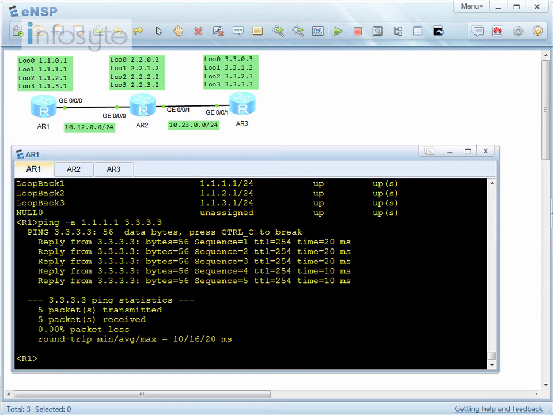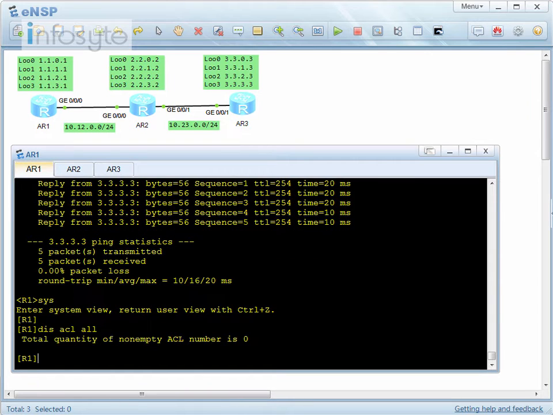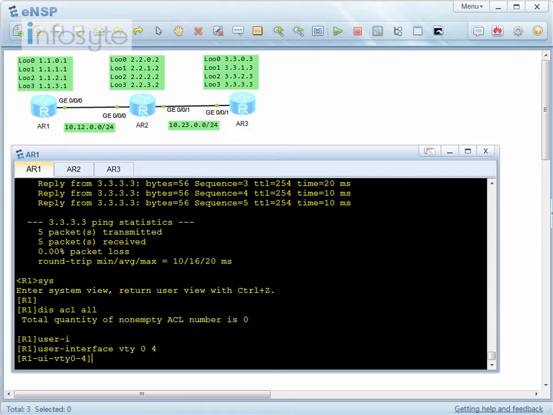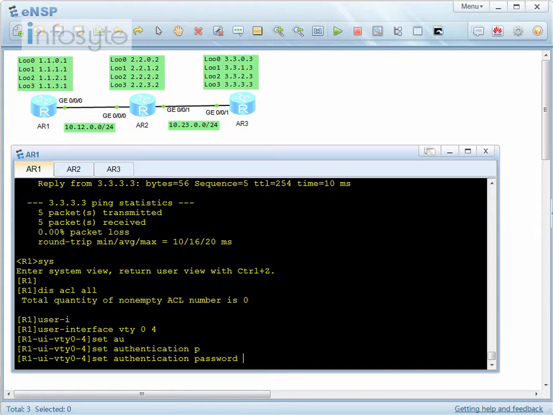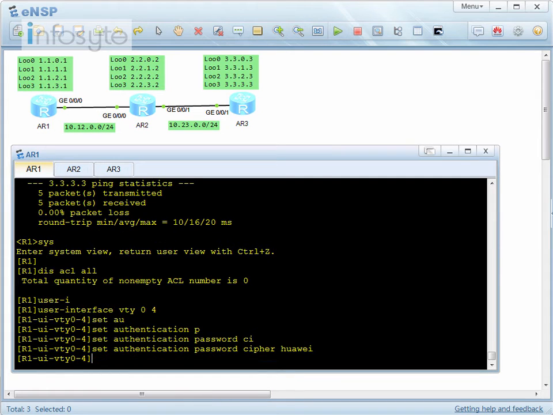Alright, so let's go back into our system view and do a display acl all, to make sure that we have no ACL here. First, I'm going to configure user-interface vty 0 4 to configure our telnet. I'm going to set authentication-mode password cipher Huawei. Okay, that will be my password.